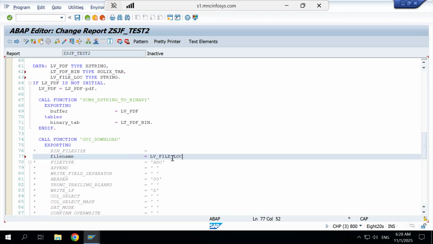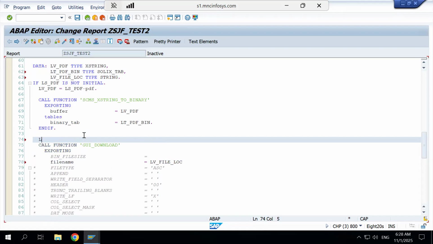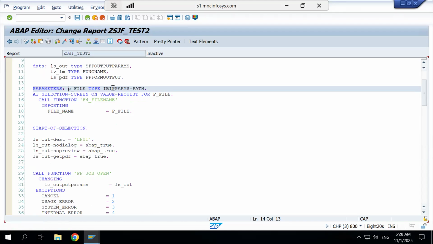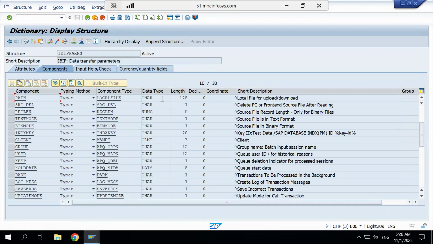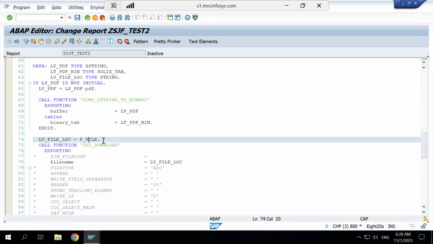So I'm passing the LV file location only here, but the value is not filling here. So what I will do, LV file location is equal to P underscore file. But the P underscore file, the data type and length is different here. If you see here, the path is coming. The path is character 128. Okay, character 128. So why am I taking this one here?